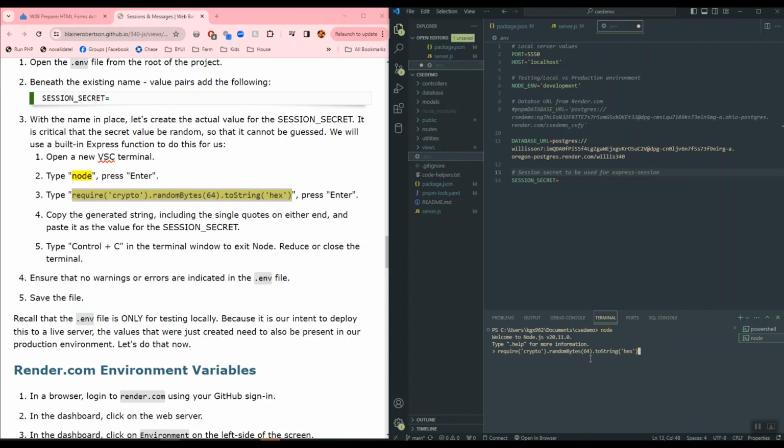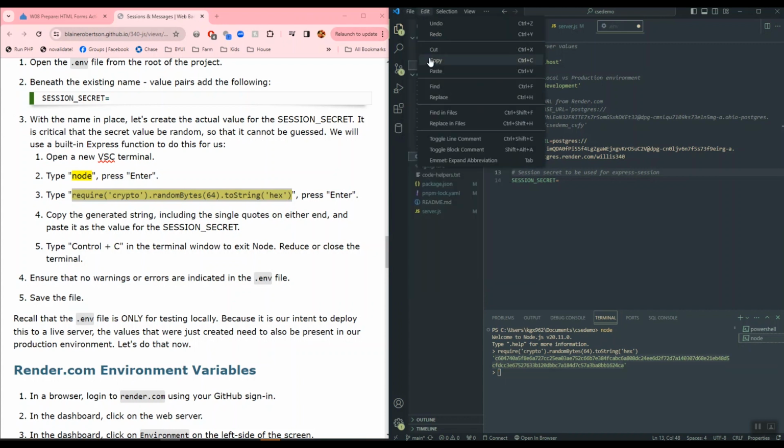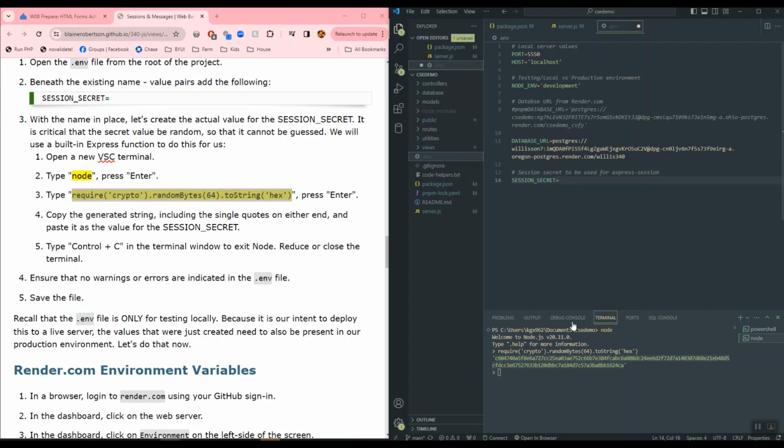Okay, so I pasted it here in my terminal by pressing the right click on my mouse, and I'm going to click enter. Now we're going to want to copy this. We can go to File, Edit, Copy. If you press Control C, it's just going to exit. I guess you have to press it twice. Either way, we got our session secret there. I pasted it here in the code. Save it. Wonderful.